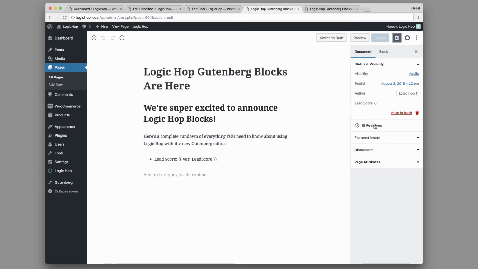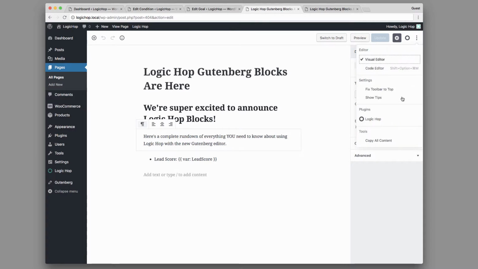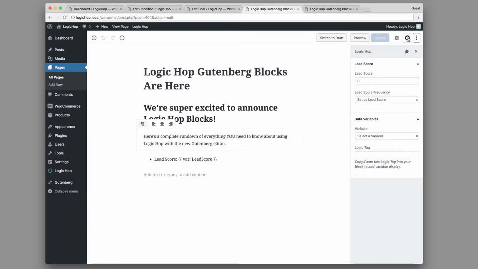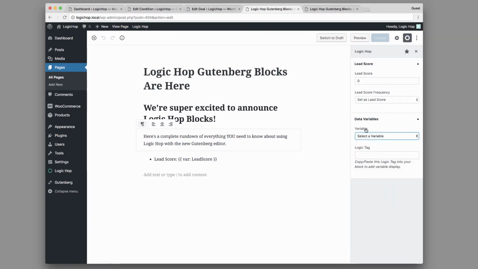A quick tour of things here. This is the document settings. These are the block settings. I don't have a block selected. I select that, select this. And then if I come to this menu, we have plugins. And you'll see I've got the Logic Hop plugin settings. This allows me to do things like increment lead scores and then also grab data variables. This is something that we're going to use in the editor. This is just our first pass at this with Gutenberg, so we're going to further make this a much better user experience. But this is where we're at for now.